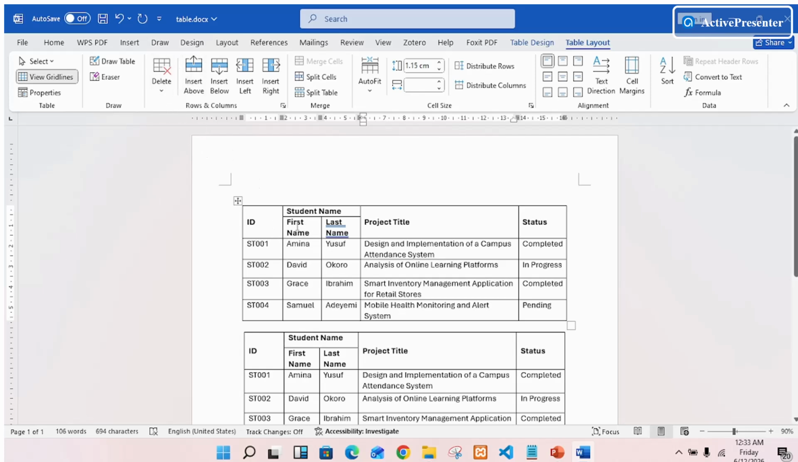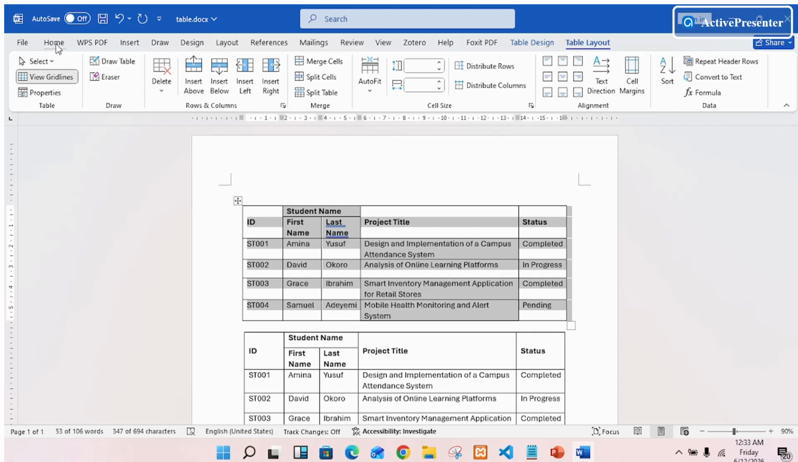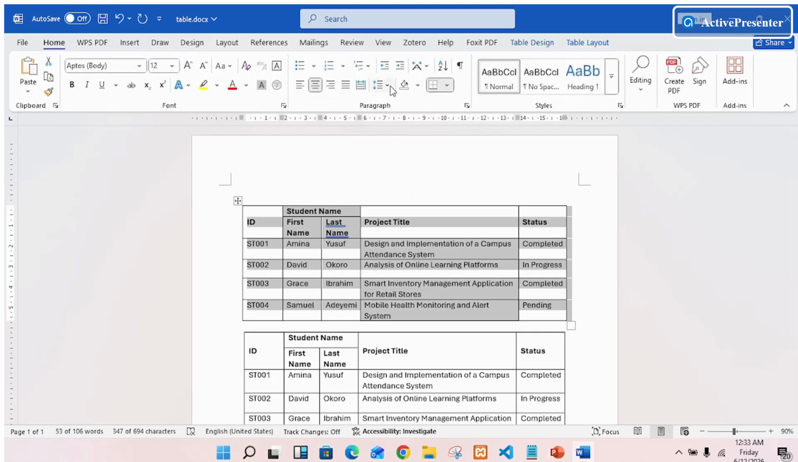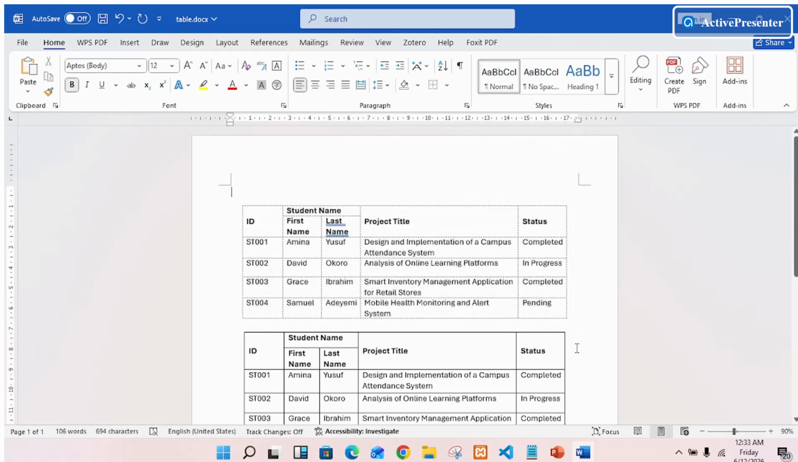Now the other thing that we said we were going to cover is to hide the table border. If we want to hide the entire border for the table, we can click on the table handle here. We click it, then we can go to the home tab. Under the paragraph group we have something like the grid here, and we can click this arrow, and then we can say no border. And once we do that, you can see that all the border is gone.